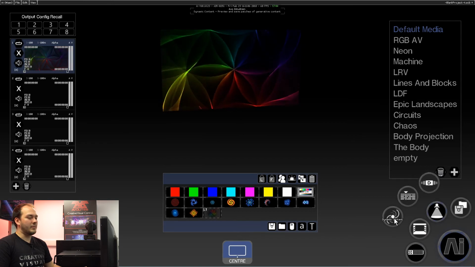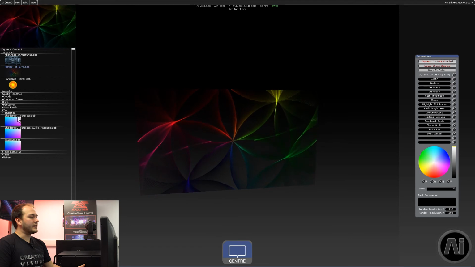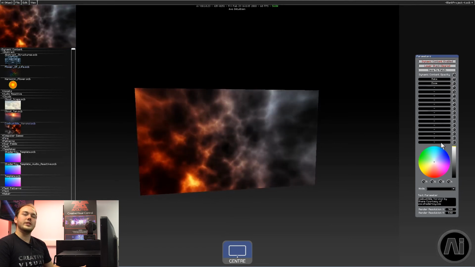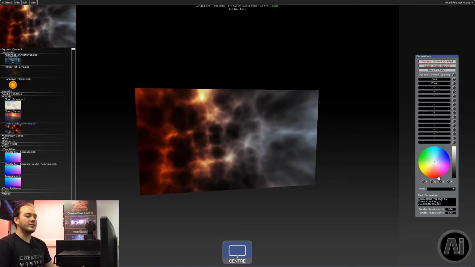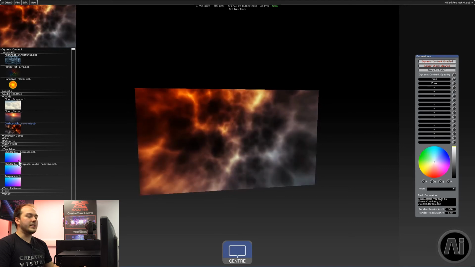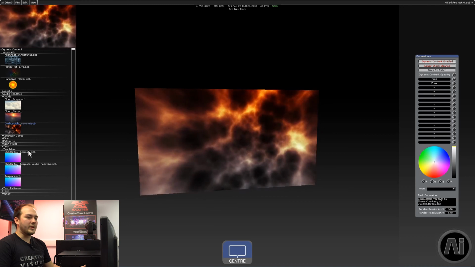If we go back to the dynamic content page, we'll just clear that, and you can see that there's loads of these available free online. A couple of these are from shadertoy.com, and you can create, based on a template in Salvation, some of these for yourself if you know a bit of programming.